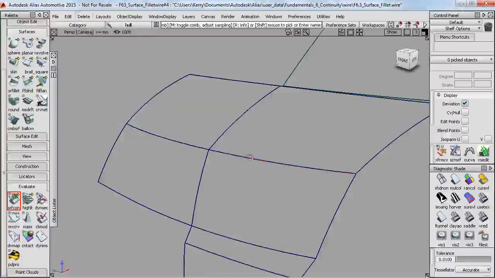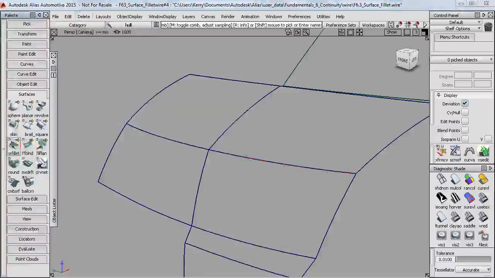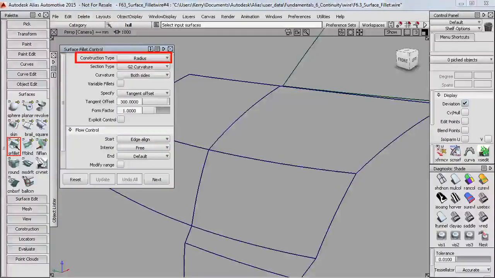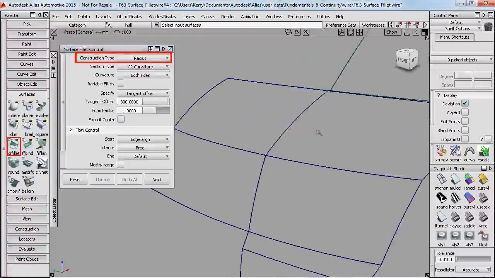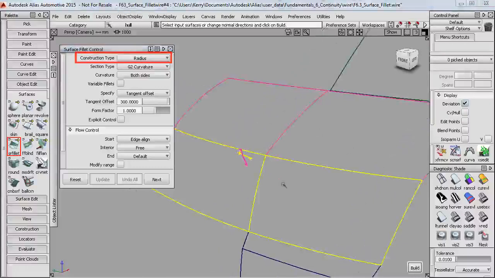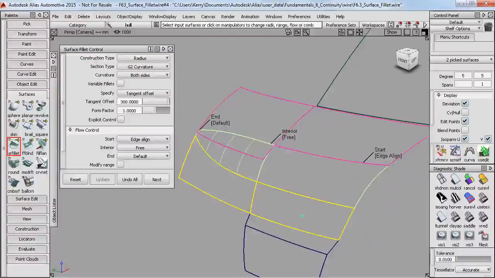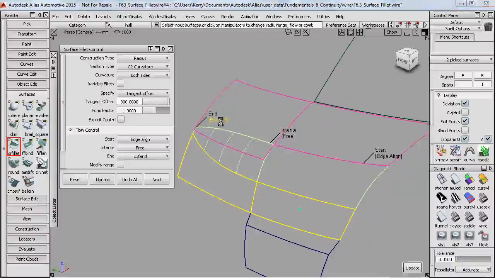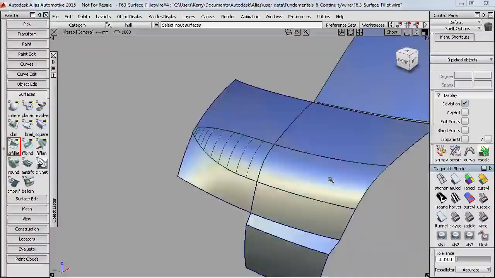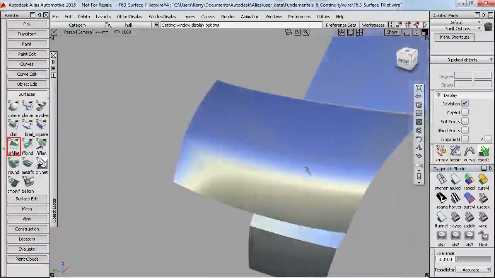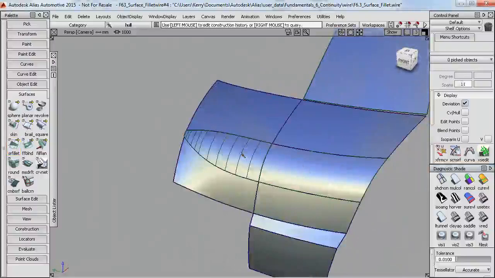So when I do the surface fillet, if I use the radius option, and then choose both sets of surface, and say build, I get a very different result on these two halves. And it's doing exactly what a fixed radius fillet should do. The contact points get closer as the angle between the surfaces gets flatter. So it looks fine, but the patch layout might cause us some problems.